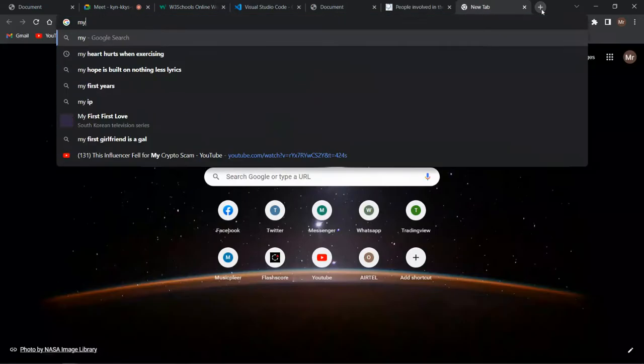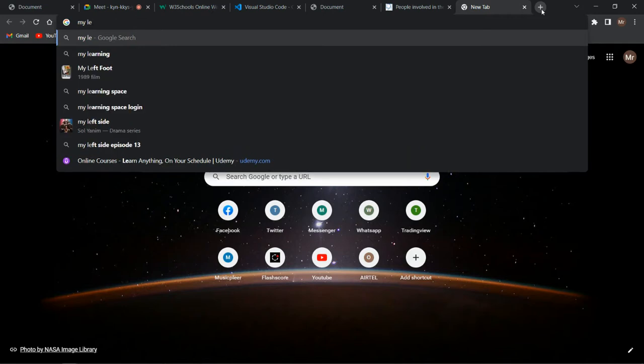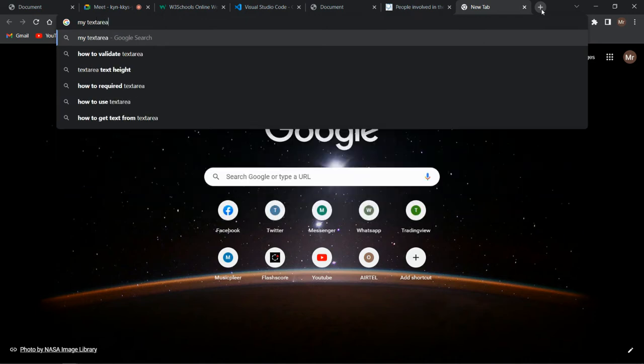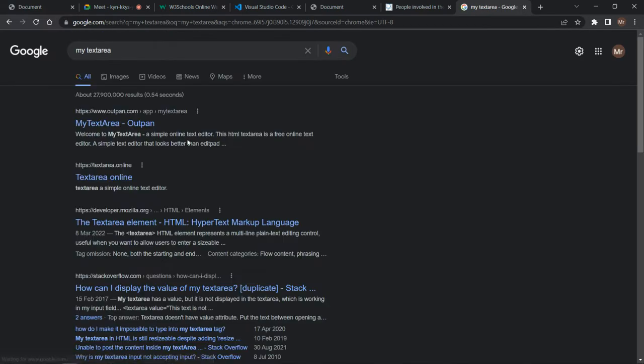Let me show you what markup language is. So let me say, my text area. I think this is it. My text area dot online. Let's see.